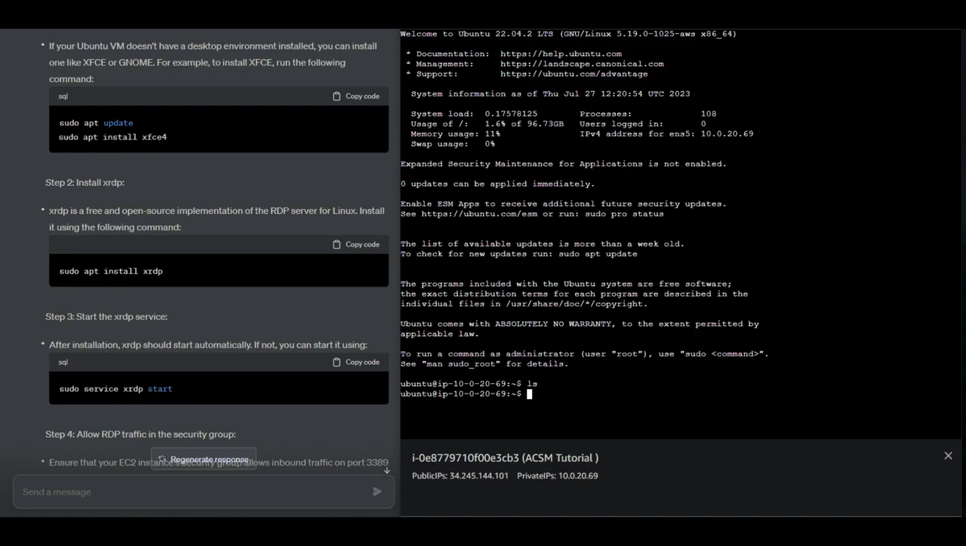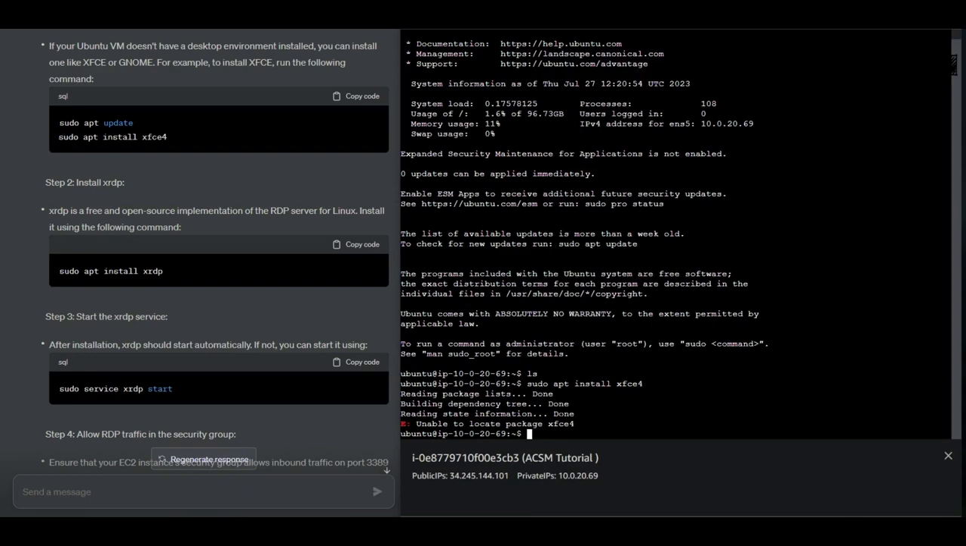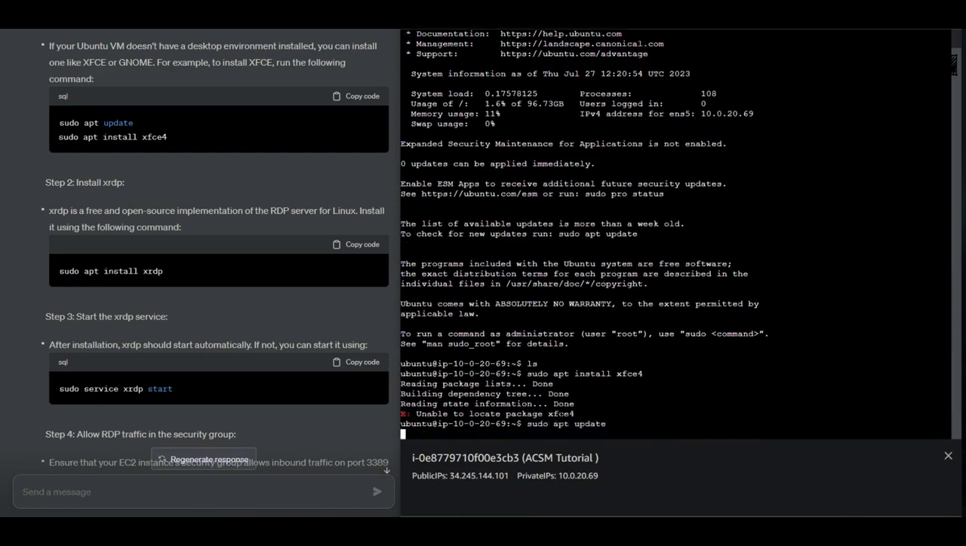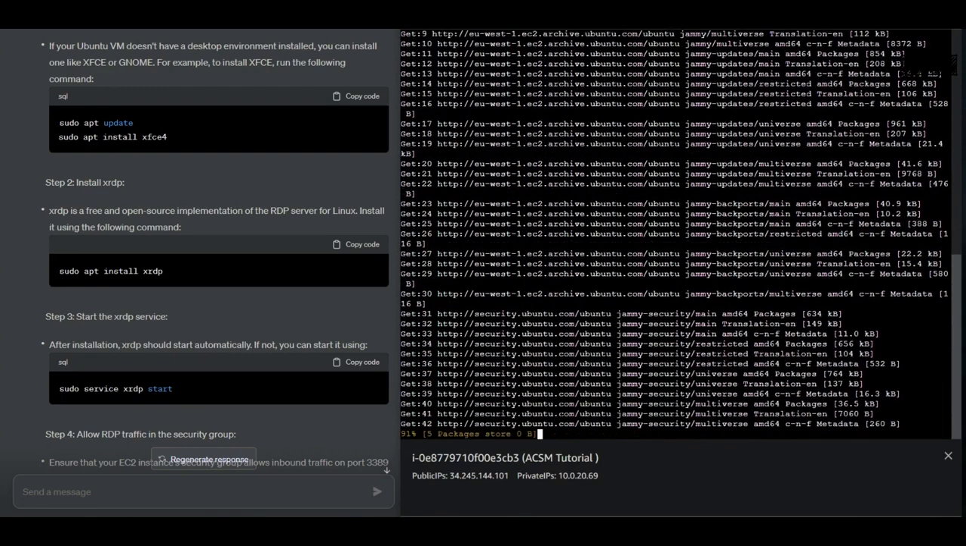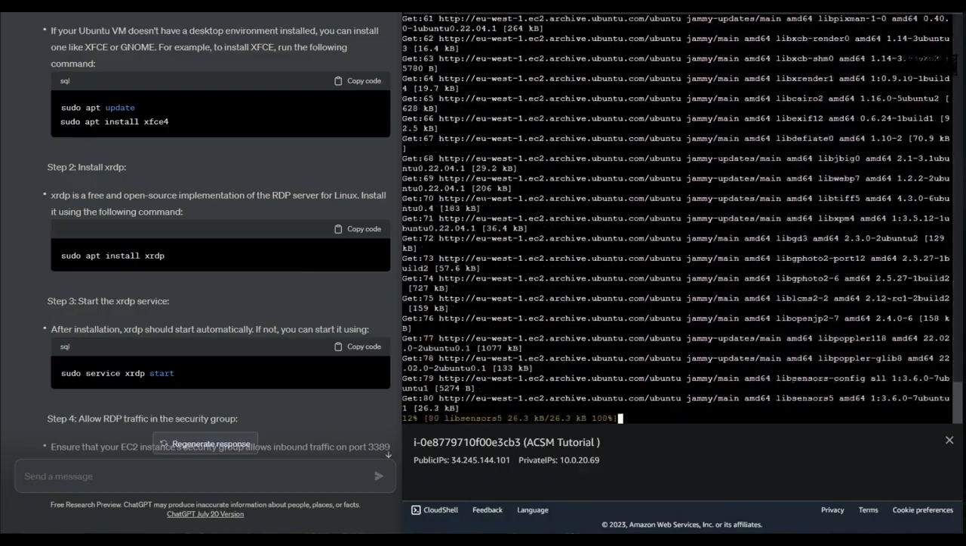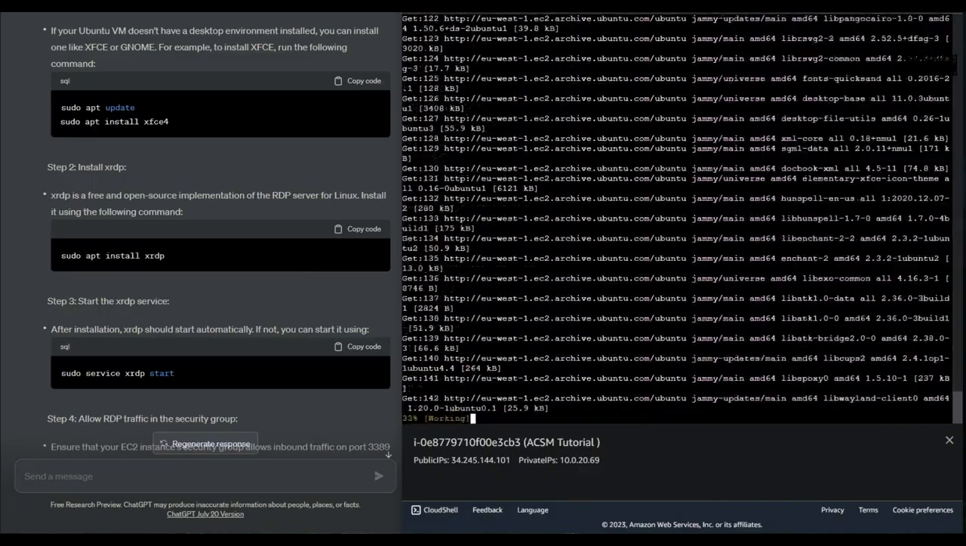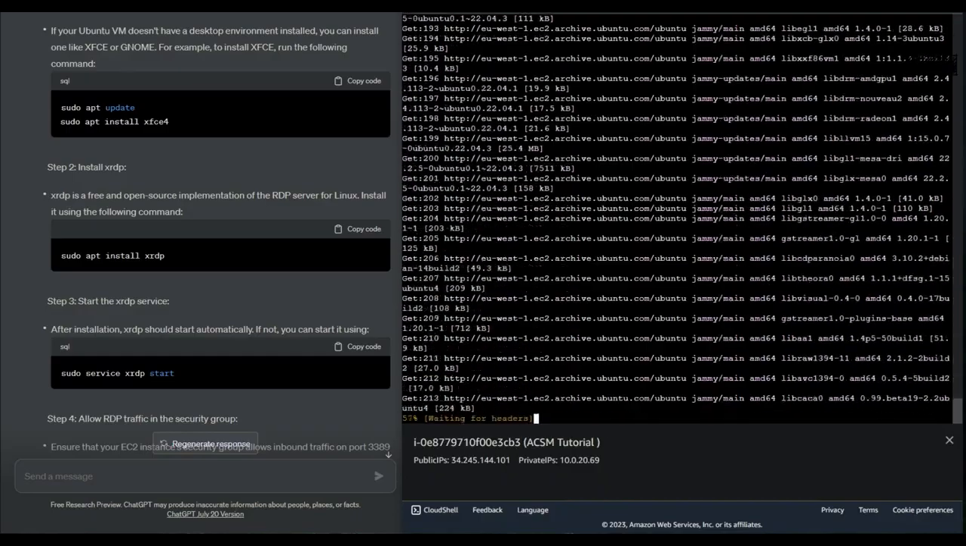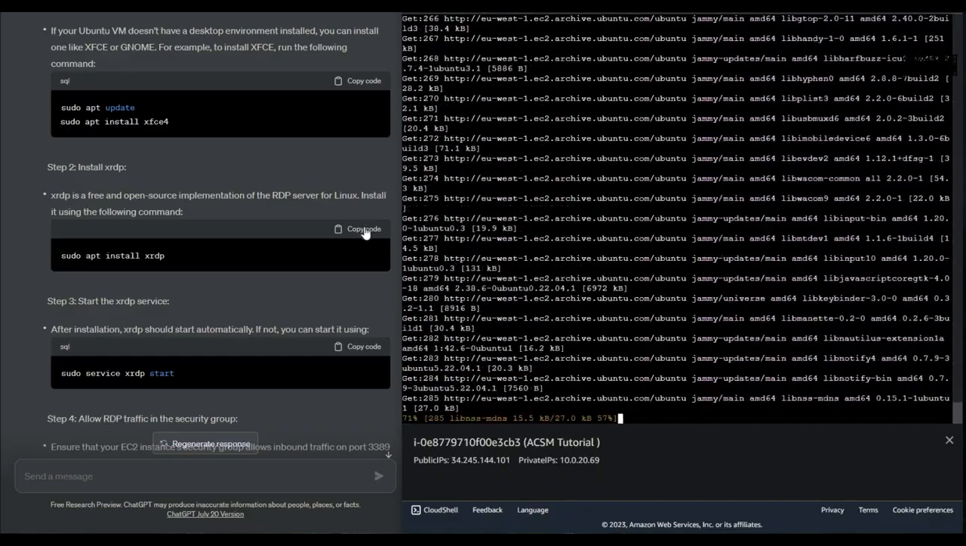So first we are going to install XFCE4. We may have to do sudo apt update. Yeah, so for some reason, because it's not been updated, it doesn't know what XFCE4 was, but now we've updated it, it has recognized the command.